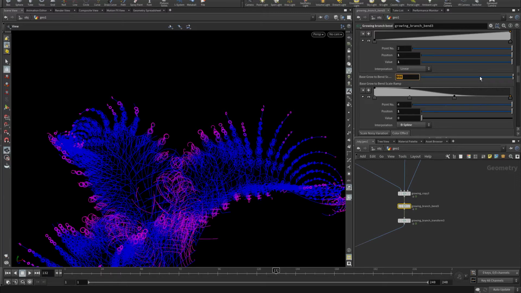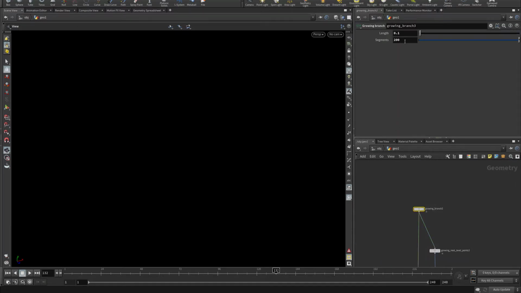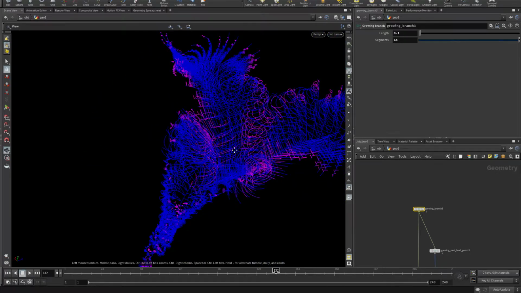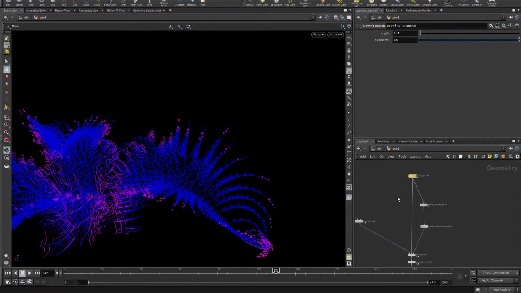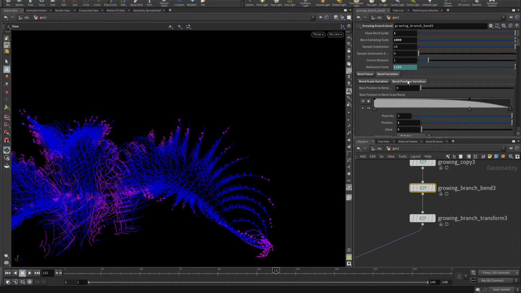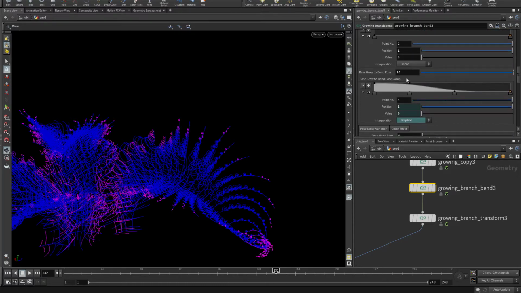Okay, we also need to decrease the base growth to bend the scale to something like 500. But something that is causing the huge calculation times is the segments. We possibly need to decrease that as well. As you see, we now don't have that problem about flying branches. We can also change the bend position variation from here, as we don't need to have that much variation.